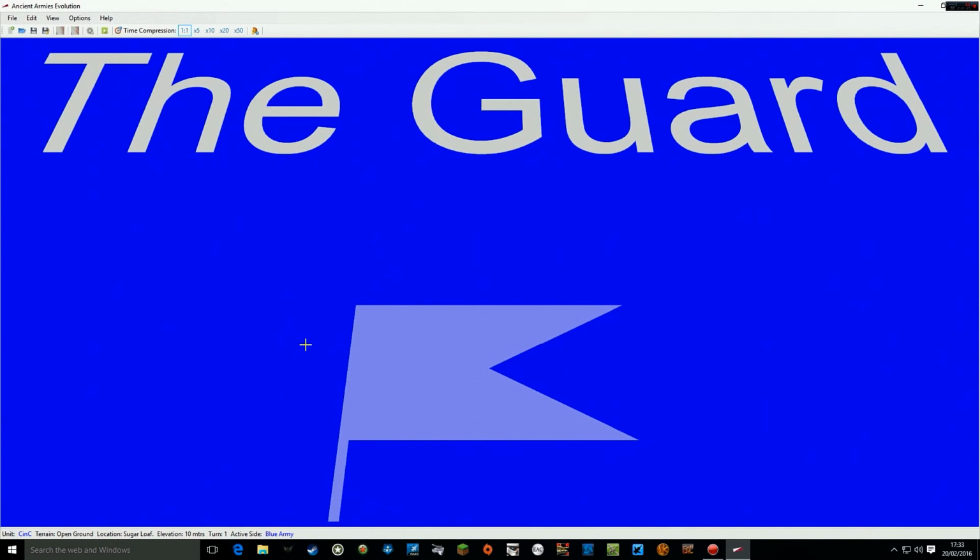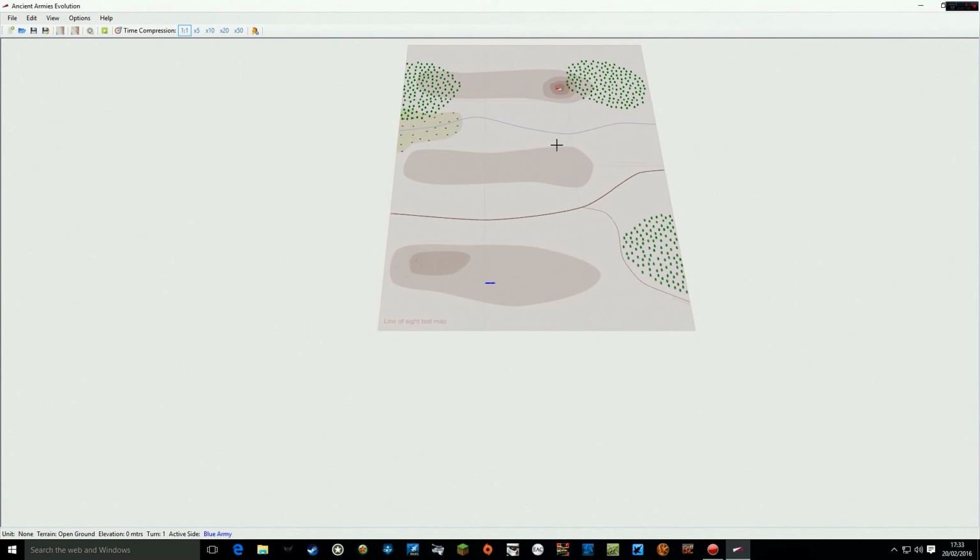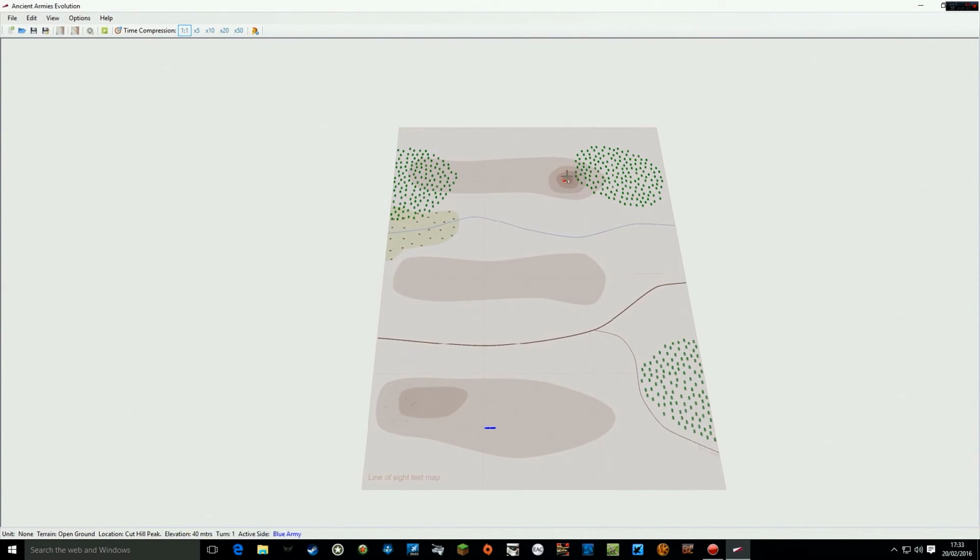Now right now I'm embedded in this infantry unit. So let's zoom out and take a look at the map we're on. So here I am, I'm on this hill, and right now I can only see one other unit, and that's that enemy cavalry unit on the hilltop there.